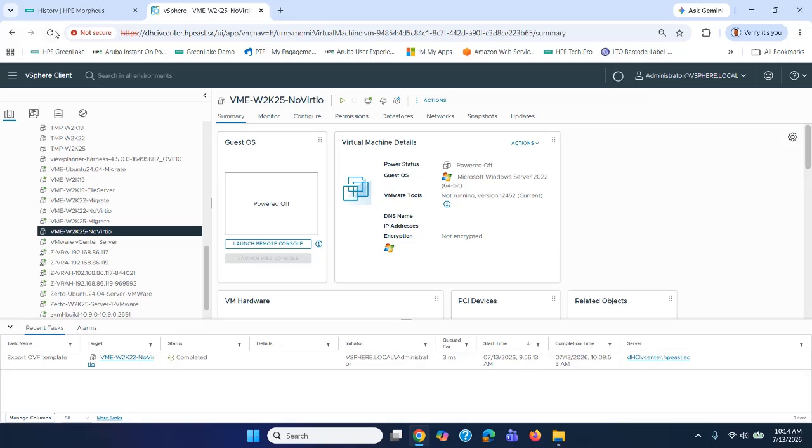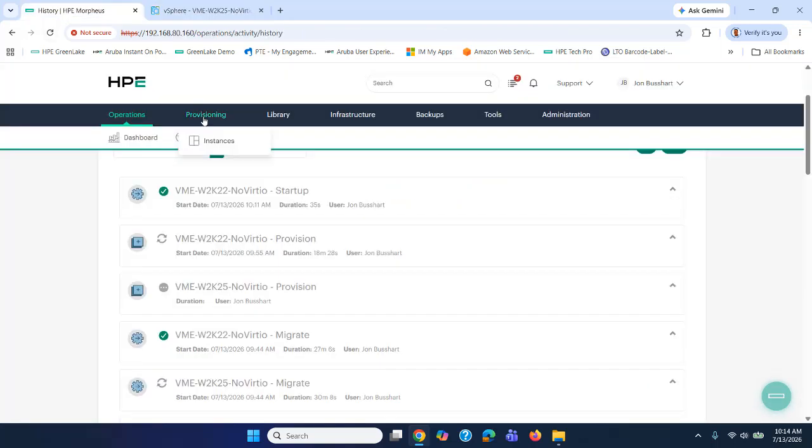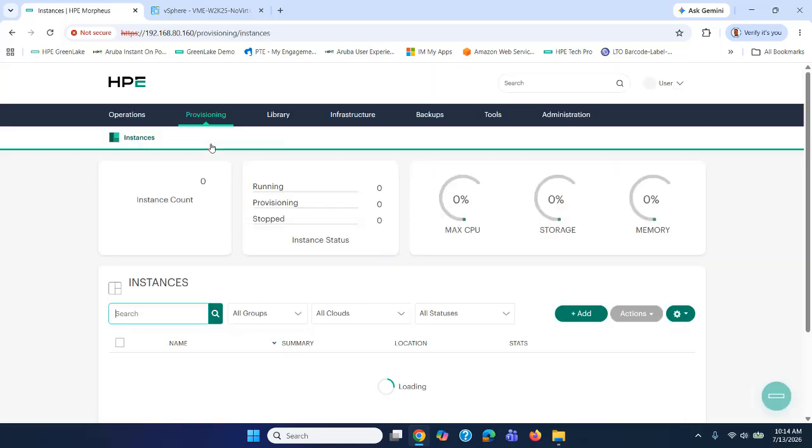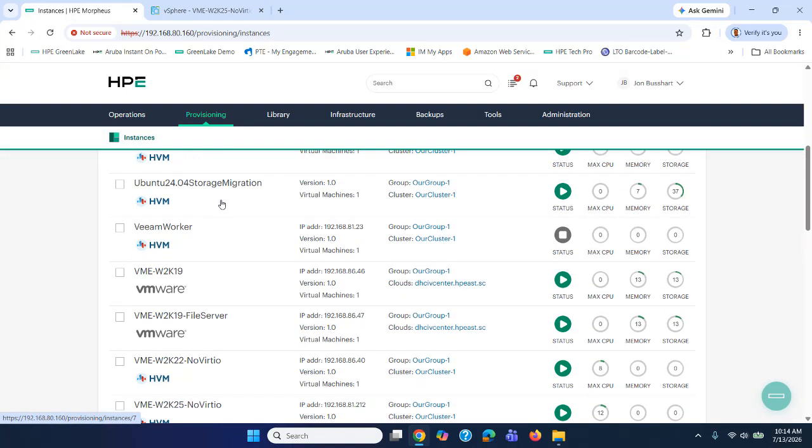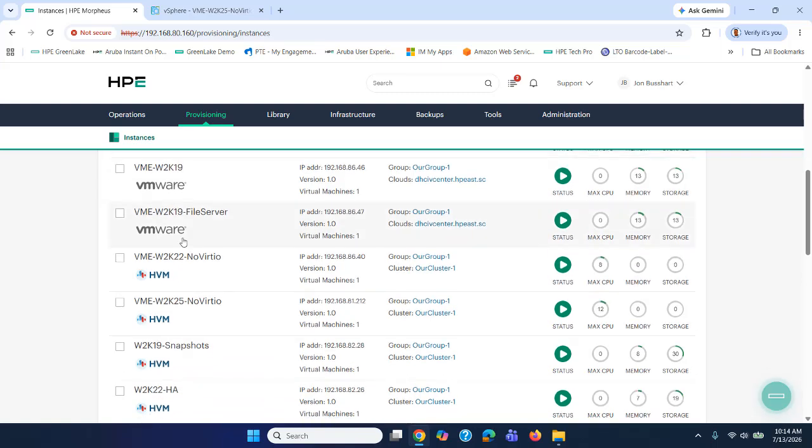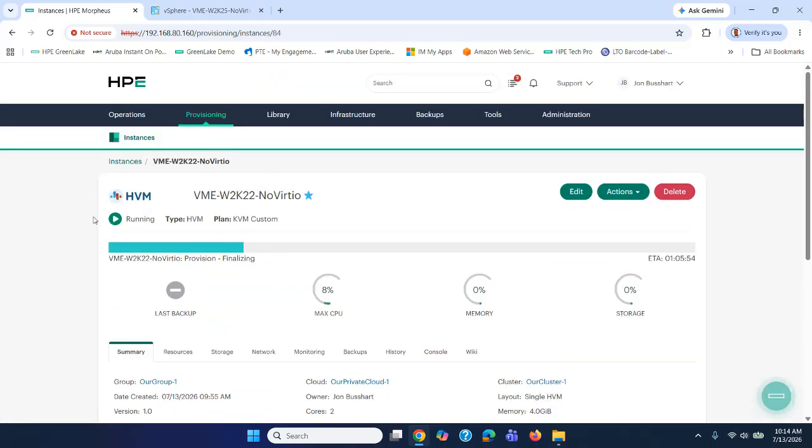All right, so this is moving along. If I go into provisioning and instances, I can go maybe to the 2022 VM. We can see that it's finalizing. So just be patient with the process and wait for everything to clear up, and then check on your virtual machines. We still have a little time to go with these, but I'll come back in when we're finished here.